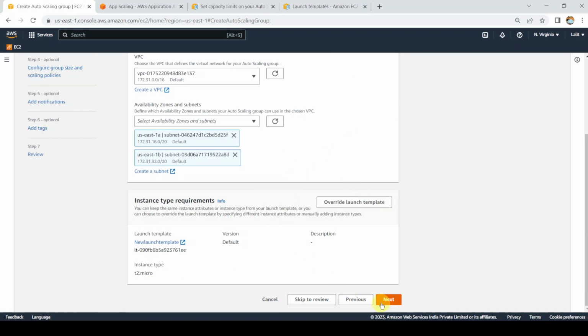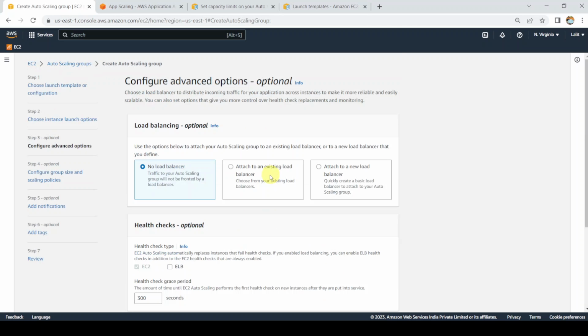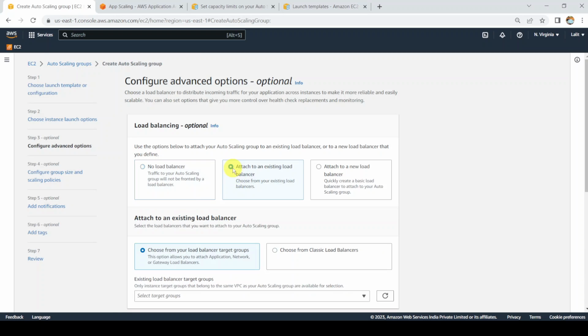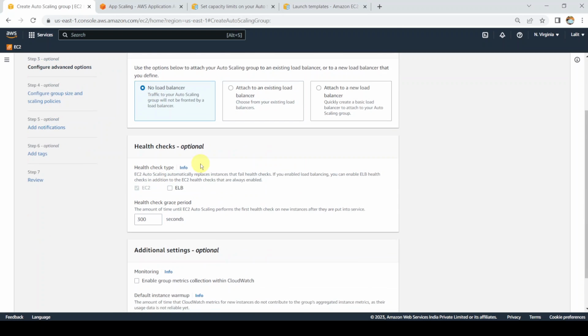And after that I can select here. I can override the details which I have given here. I can override that as well. Here, if I have already created any load balancer, I can select that load balancer as well, but in my case I haven't created any load balancer.